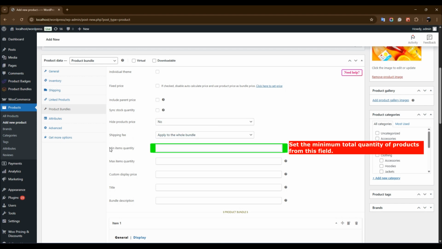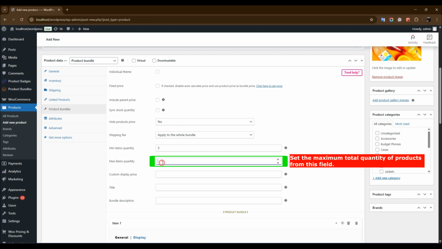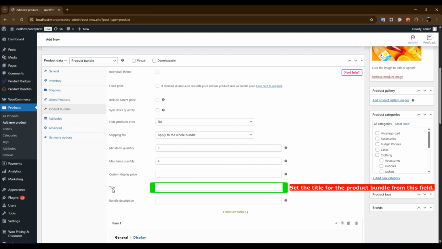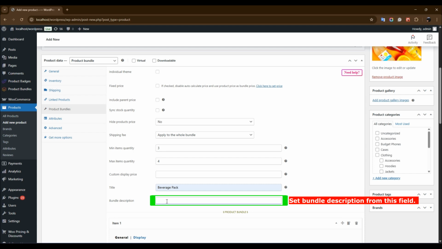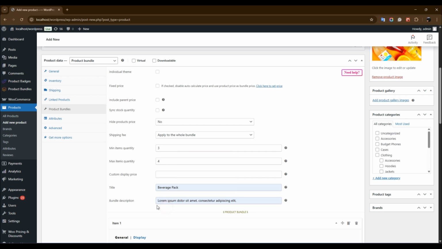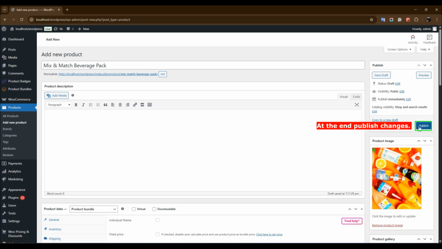Set the minimum total quantity of products from this field. Set the maximum total quantity of products from this field. Set the custom display price from this field. Set the title for the product bundle from this field. Set bundle description from this field. And at the end, publish changes.